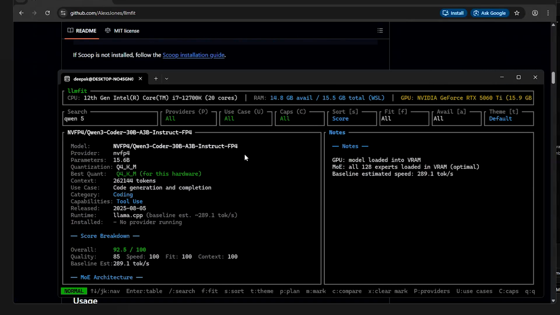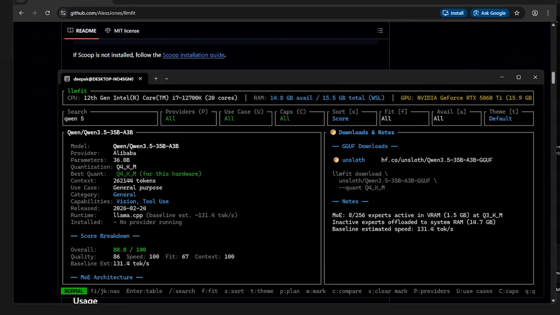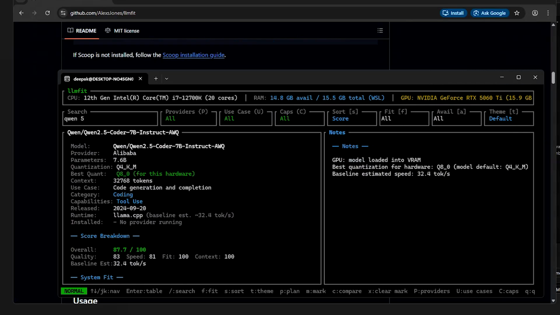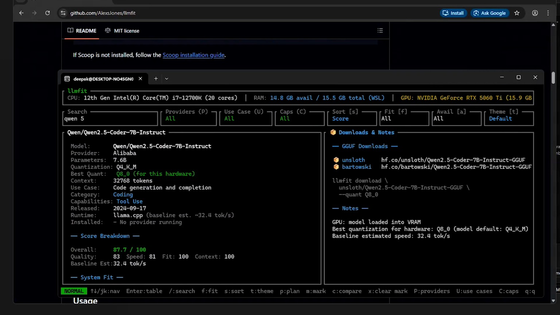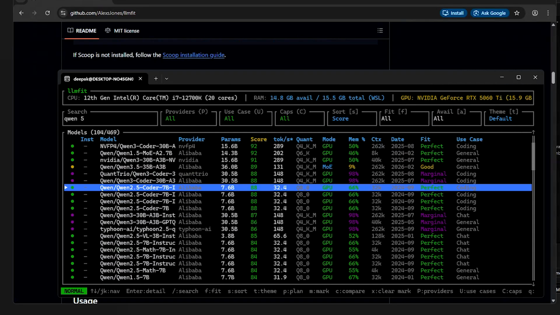So it is giving more details. The model is loaded into VRAM, and the estimated speed is 289.1 tokens per second, and the model name is NVFP4 Qwen3 Coder 30B A3B Instruct FP4. So this is giving the model details, and this way you should be able to find which model will run on your computer.